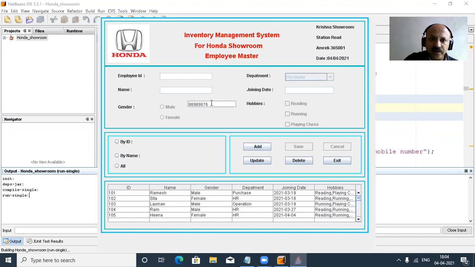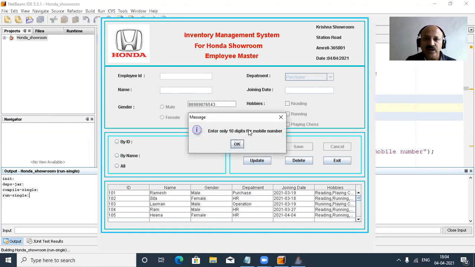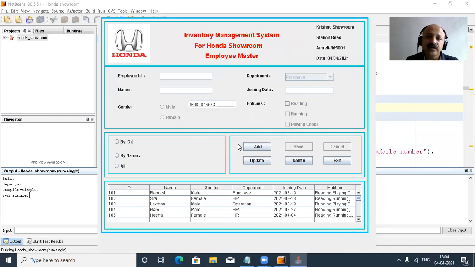I give the 8, 10, and 11. Now I press the tab key. So you can look here, it loses focus. Yes, "enter only 10 digit mobile number." Okay, so what to do? We can apply the same.